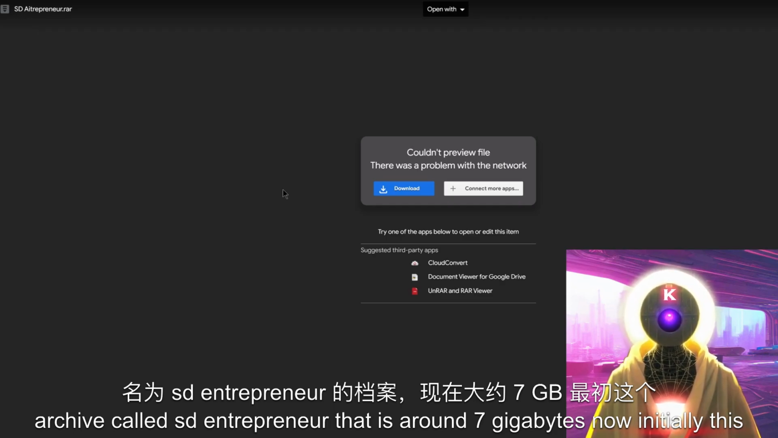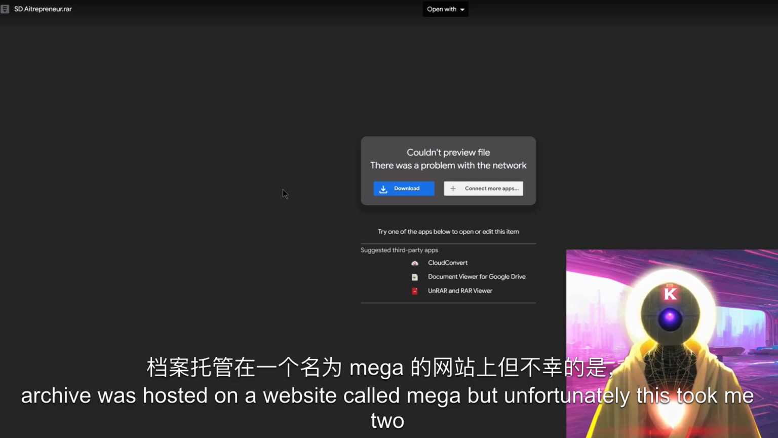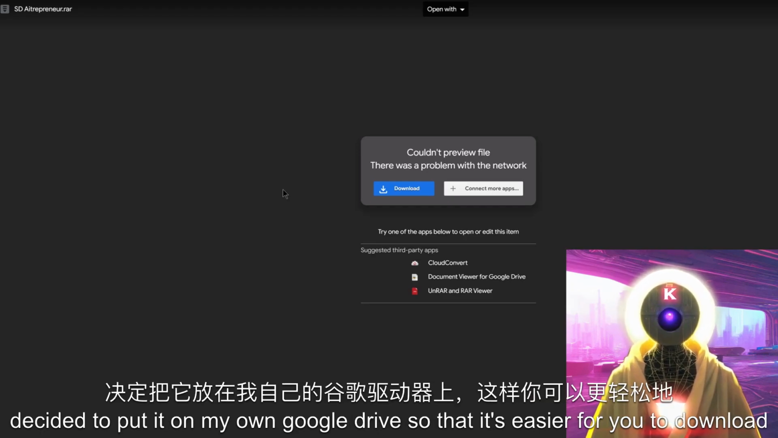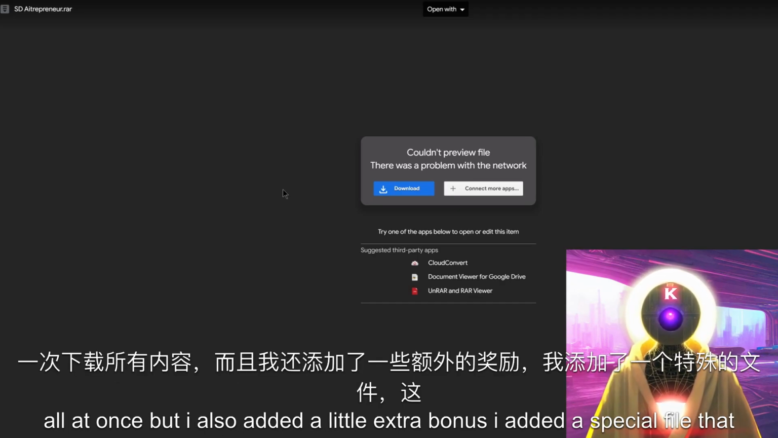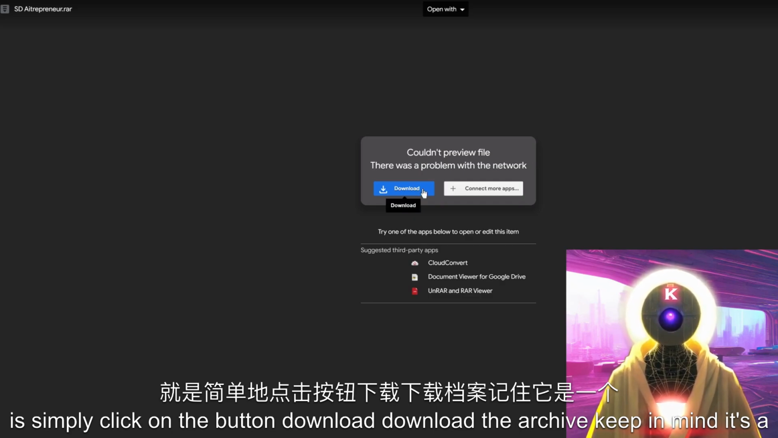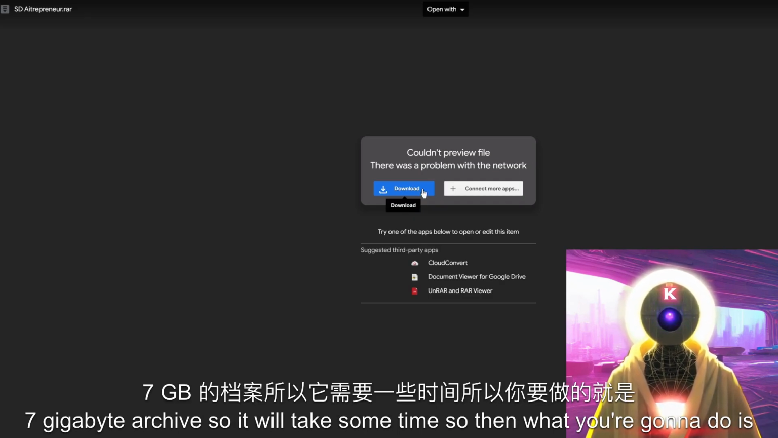Now, initially, this archive was hosted on a website called Mega, but unfortunately, this took me 2 days to download because of Mega's restrictions. So for you, not only did I decide to put it on my own Google Drive so that it's easier for you to download all at once, but I also added a little extra bonus. I added a special file that will make this whole ordeal a little bit more palatable. So all you have to do now is simply click on the download button to download the archive. Keep in mind it's a 7 gigabyte archive, so it will take some time.